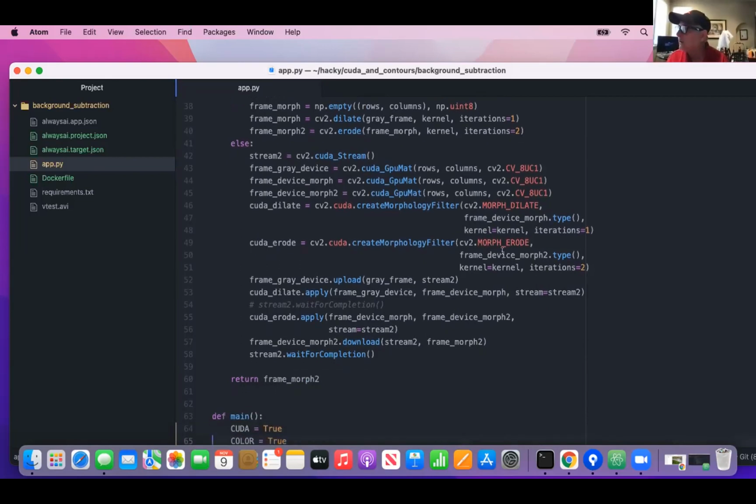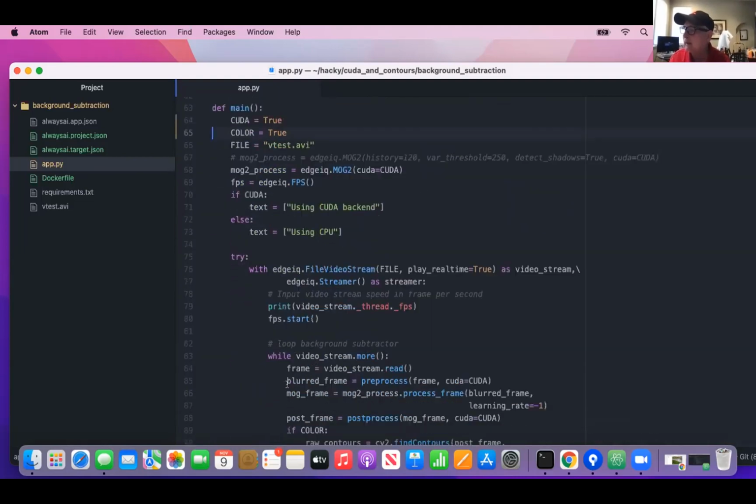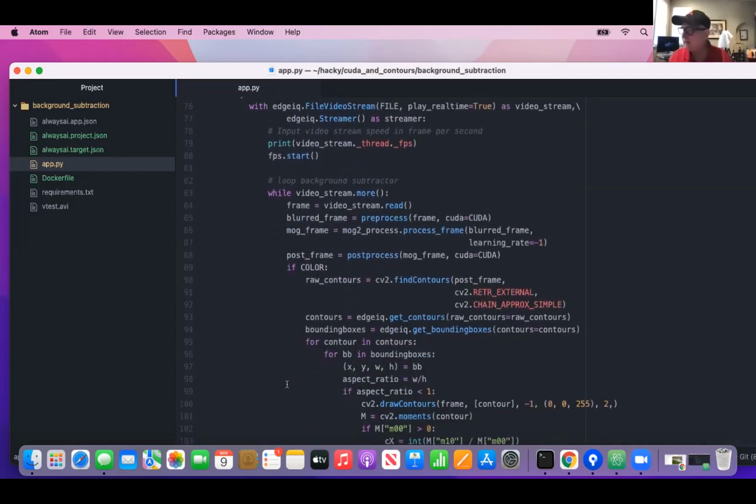And then you go ahead and execute the erode. By the apply, you execute your streams down here. So I'm uploading my stream, then I'm applying my dilates, and then I'm applying my erode functions on that. And then of course I'm downloading, and I'm going to wait for that download to complete, and then I'm going to send it back to main. So that's the flow, very similar to what we did with the color spacing piece of it.